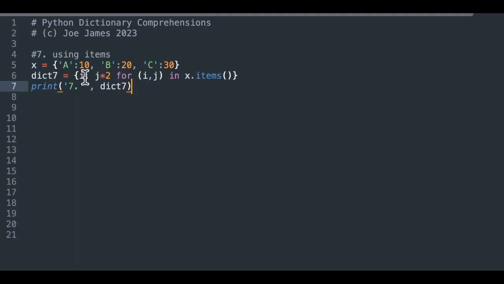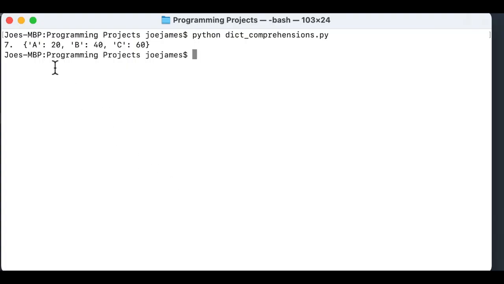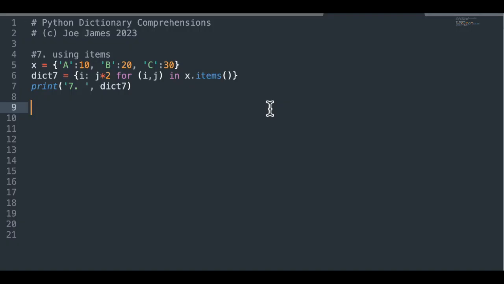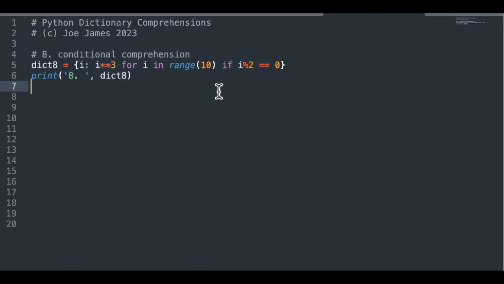So this is an easy way to create a new dictionary from an existing dictionary, but doing some kind of transformation on the values because you want them to be different. Let's save that and take a look at the output. You see we get A20, B40, and C60, so it actually doubles those values. Let's take a look at the next example, example 8.